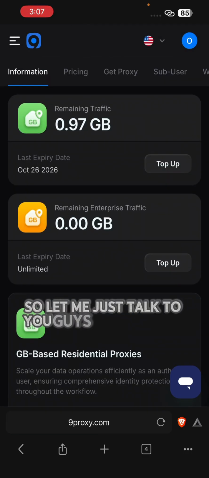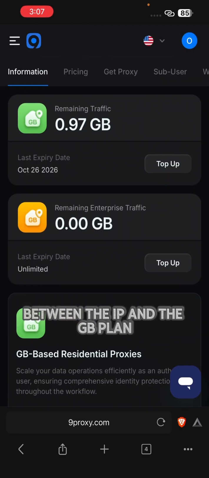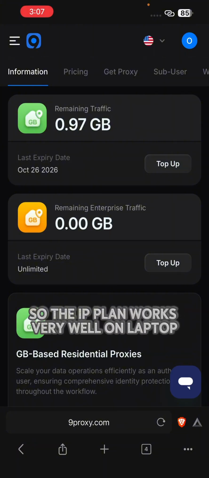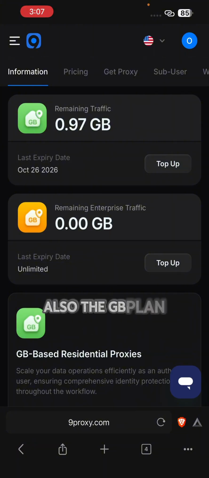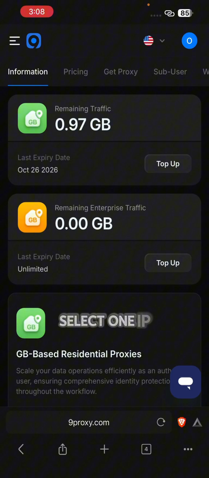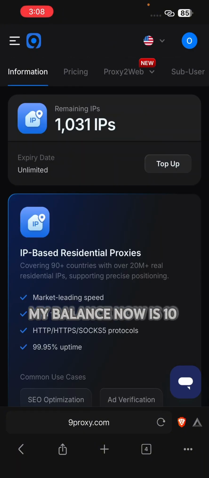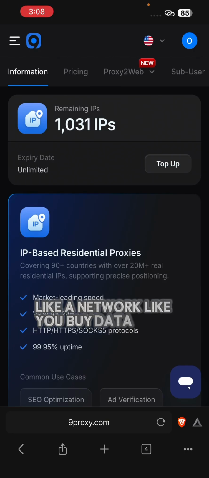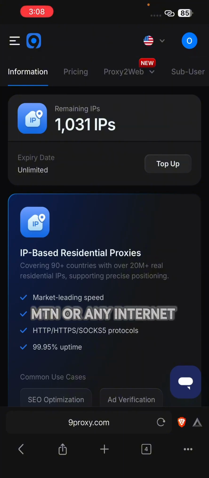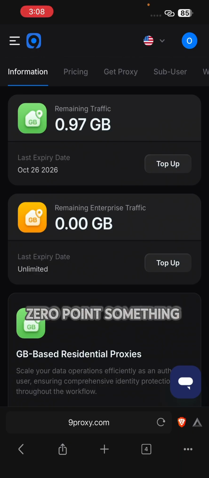So let me just talk you guys through the difference between the IP and the GB plan. The IP plan works very well on laptop and it works on phone also. Also, the GB plan works on laptop and it works on phone. But the difference is that the IP plan is like the normal IP, where you would click on it, select one IP, and you get the balance reduction of 1. Like now, if I select one IP, my balance now is 10.31. It will definitely go down by 1. The GB plan works like a network, like when you buy data from Airtel or MTN or any internet provider, and while you are using it, you'll be seeing minus 0 point something megabytes, 0 point something megabytes, till you finish. That's how the GB plan works.